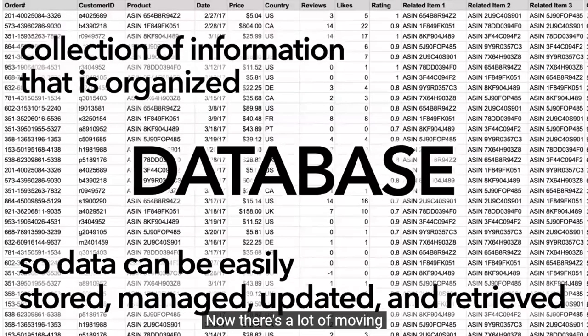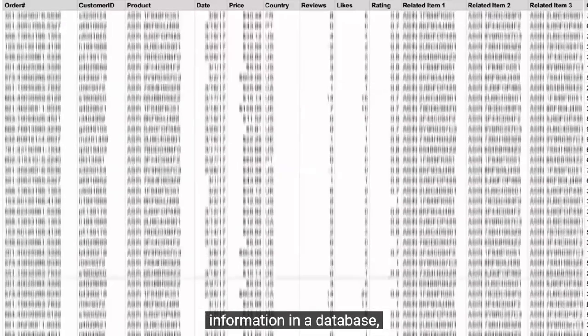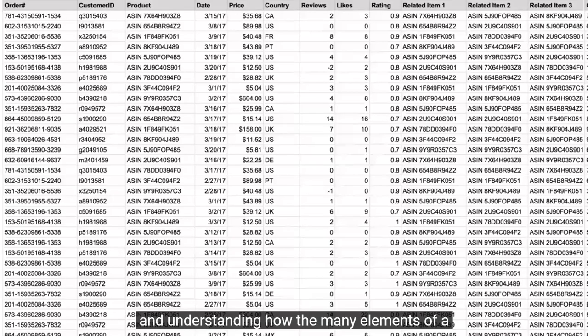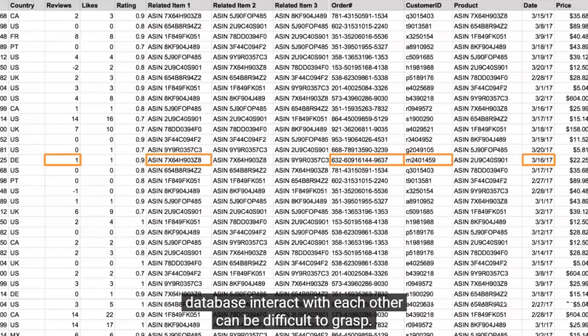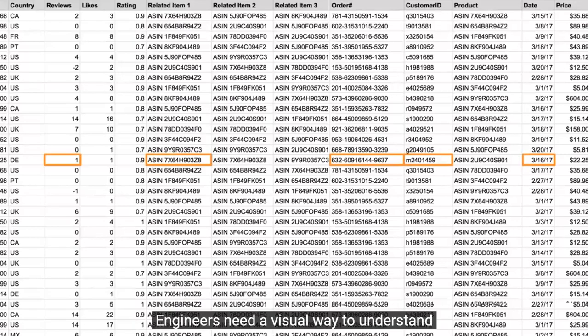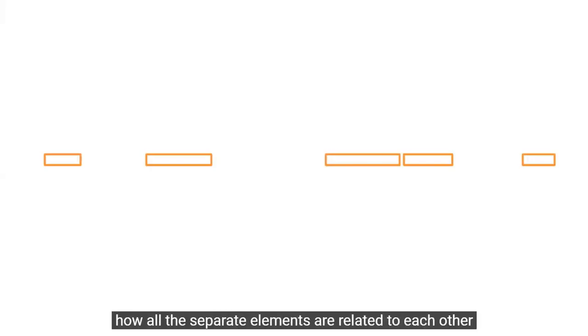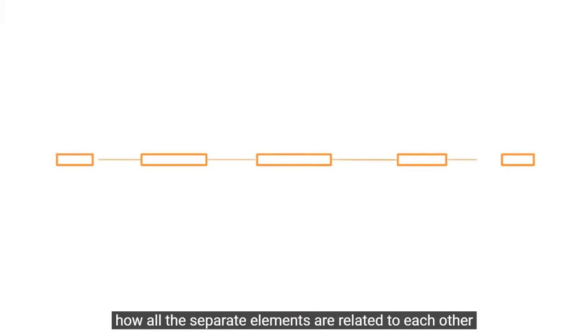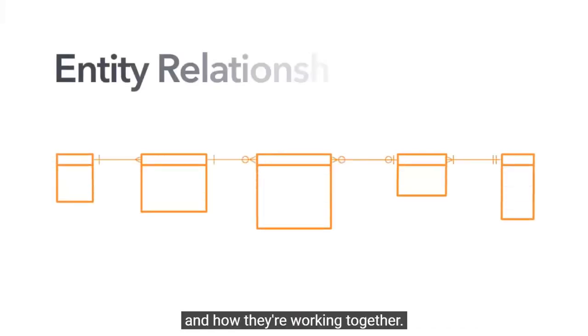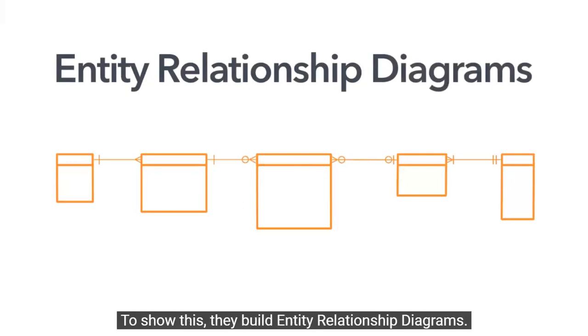Now, there's a lot of moving information in a database, and understanding how the many elements of a database interact with each other can be difficult to grasp. Engineers need a visual way to understand how all these separate elements are related to each other and how they're working together. To show this, they build entity relationship diagrams.